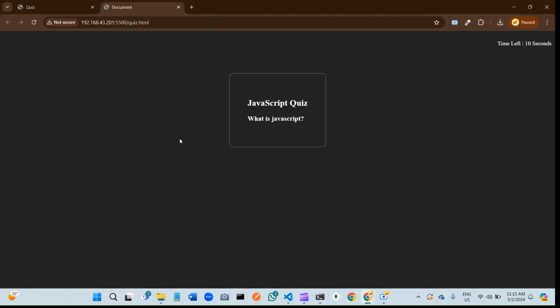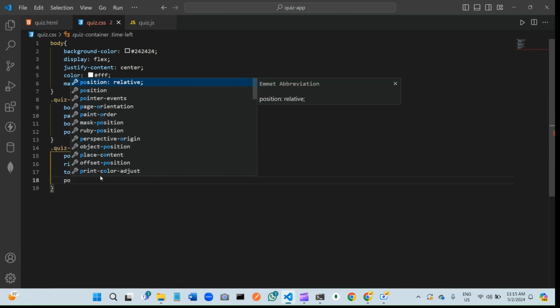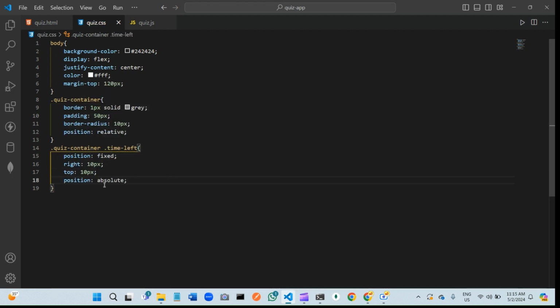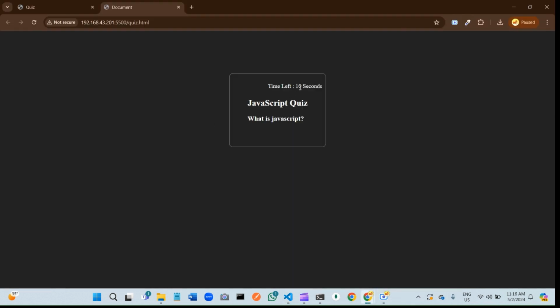So now if you see, it is going here because the parent of this element is body. We have to make the parent of this element to be this quiz container. So for that we have to give position relative here. After that we have to give position of absolute for this time left so that the parent of this time left will be this quiz container. So now if you see the output, it is looking good, right?